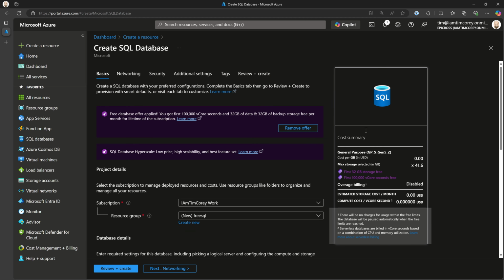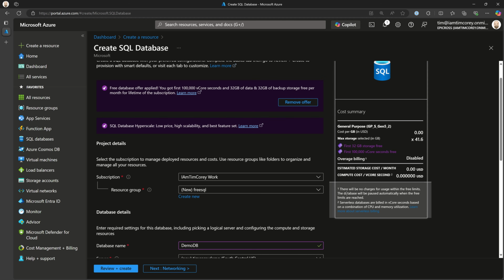So what we have now is we have our free database. So notice up here in the right, this cost summary is we have $0. So it's going to cost $0. There'll be no charge. And notice that the database will be paused automatically when the free limits are reached, which means that if we're trying things out and we're doing a lot of demos and hitting it hard and we exceed or hit the maximum of what that database can do, it's going to turn off, which is good because it's not going to charge us.